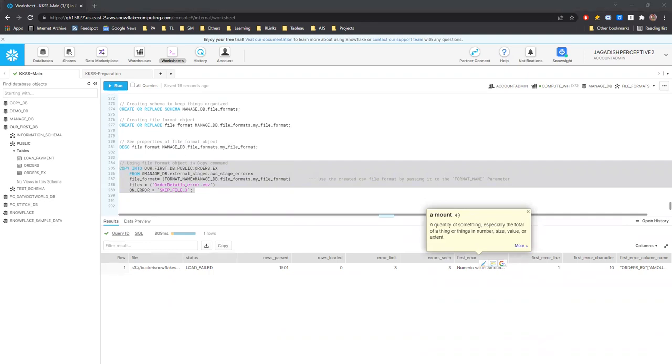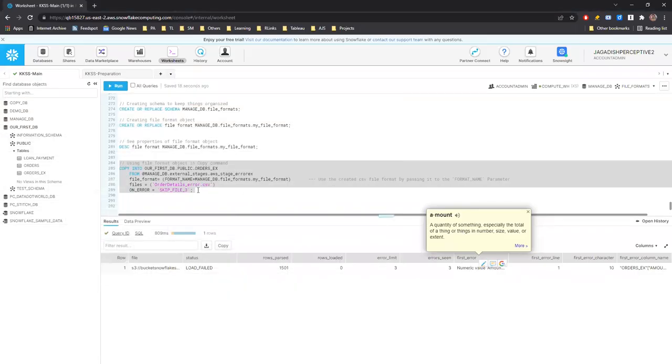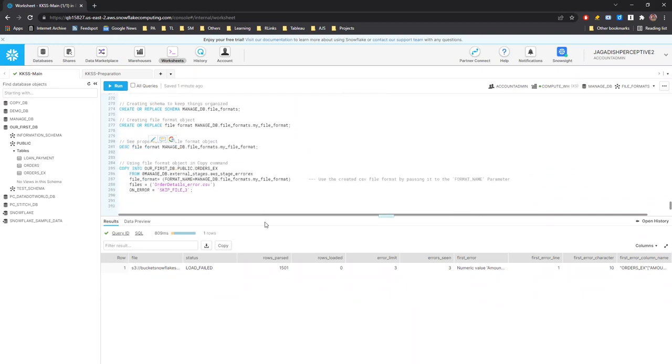Let me pull up the data here. This is the table that we are trying to bring in, and the first row has the names of the columns, and it is trying to put this name into that column as a value, because of which it gets a data type error, because we have defined the amount column as an integer, but it is unable to pass the string value in it. So for that, we have to ask this load to please skip the first row so that it will not give errors.